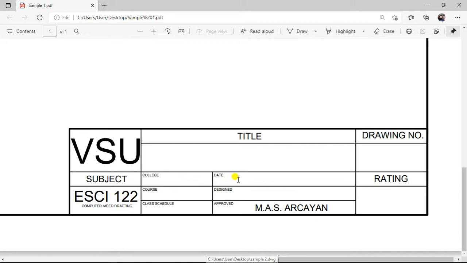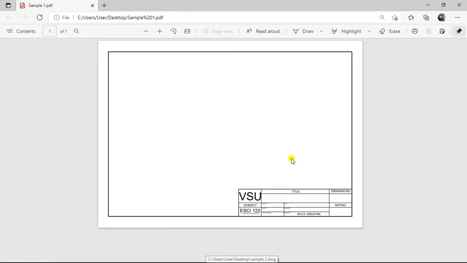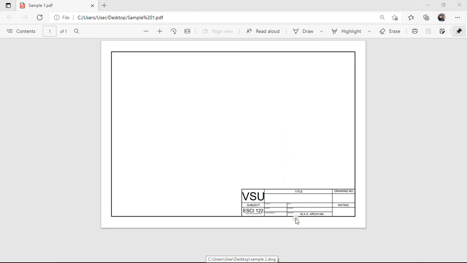And for the date, you can have the numerical style. And for the design, so name nyo to dito. So kapag under ka ng group or team, ilagay nyo lang yung surnames ninyo. Okay, so let's say Arcayan, Panya, Tan. So yun lang. Approve, of course, this is me as your instructor. Okay, so without further ado, we are going to create this in our AutoCAD software. So punta tayo sa ating AutoCAD.